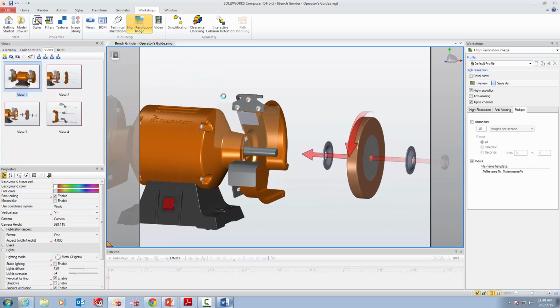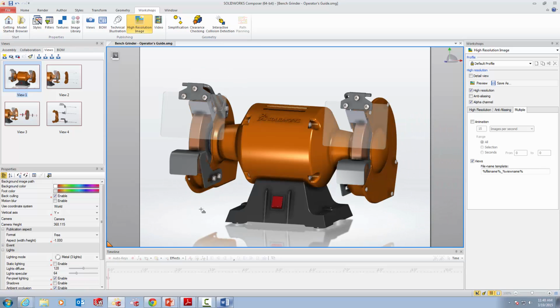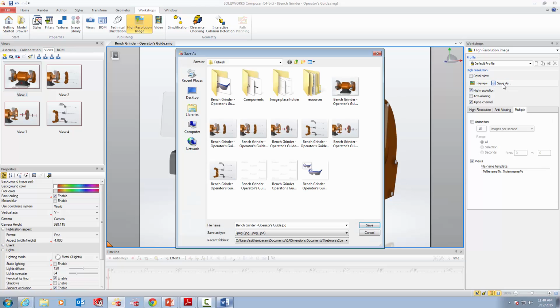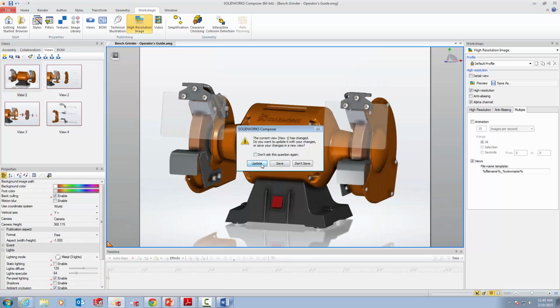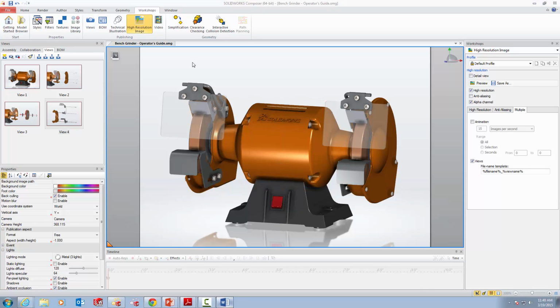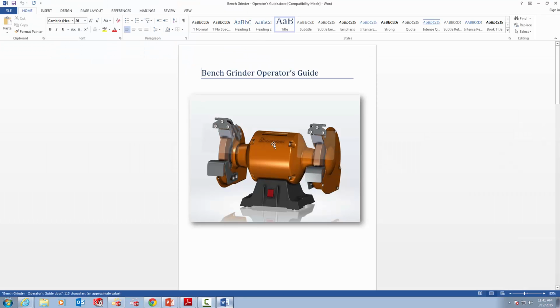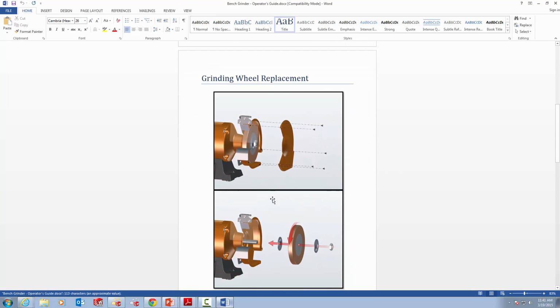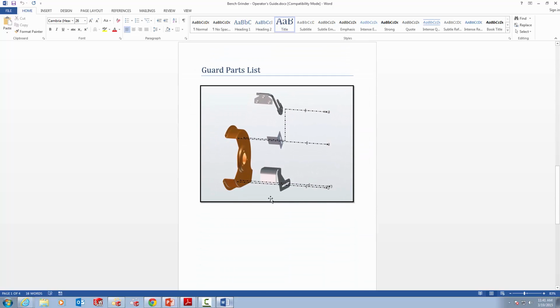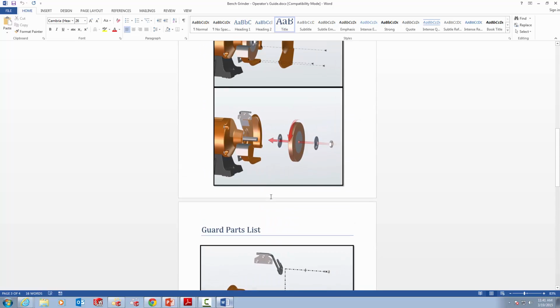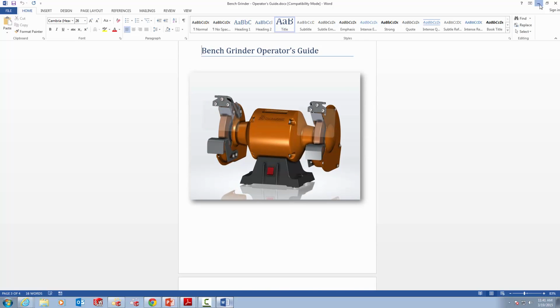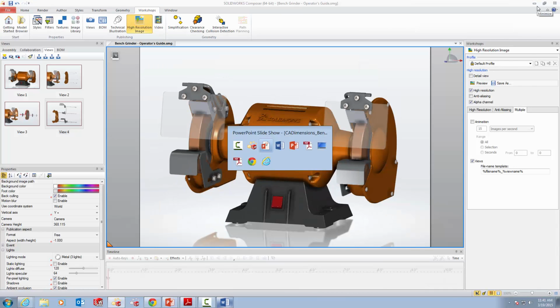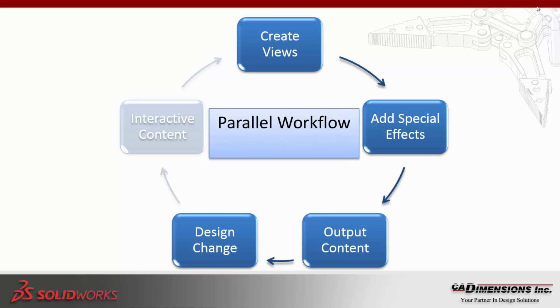So now that we've updated this assembly, let's just say save as, and I'll say save again, say update, and now if you reopen that document, it reflects all the changes that we just made. Alright, so as you can see, we are able to easily make design changes. So there's a parallel workflow between different departments.